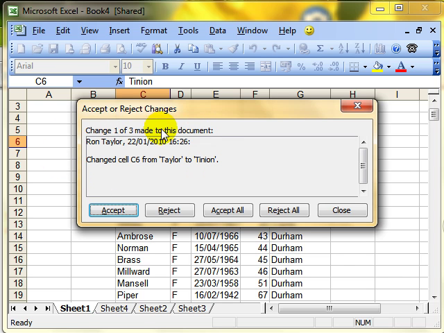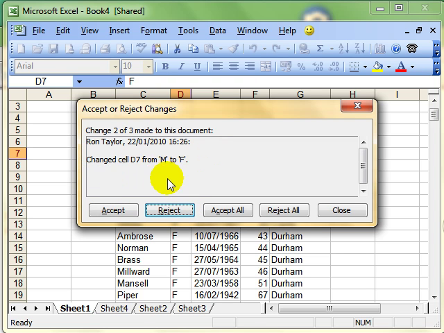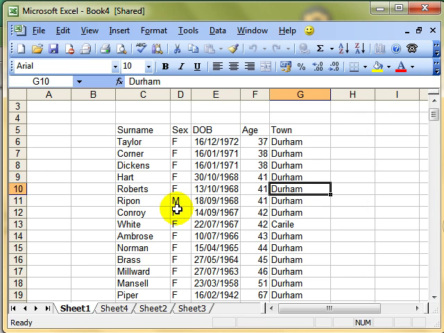And this is telling me that there's 3 changes being made. It's found the first one, who made it, when, and what the change was. C6 from Taylor to Tinian. As the owner of the workbook, I can decide to accept or reject that change. That particular change I will reject, and then it moves on to the next one. Male to female, I'll accept that one and reject that one. So you can see that I've made those changes. Those are now inbuilt into the document as accepted changes.